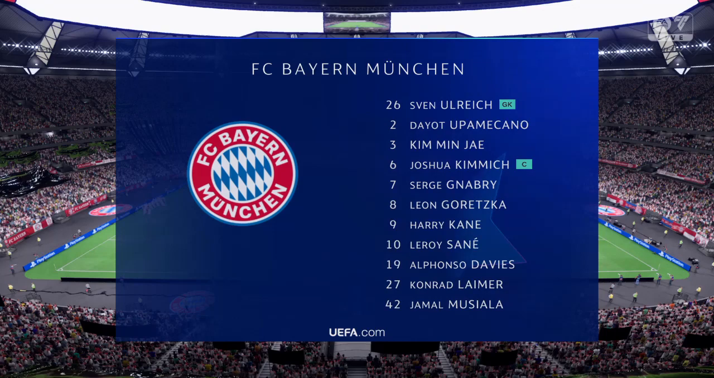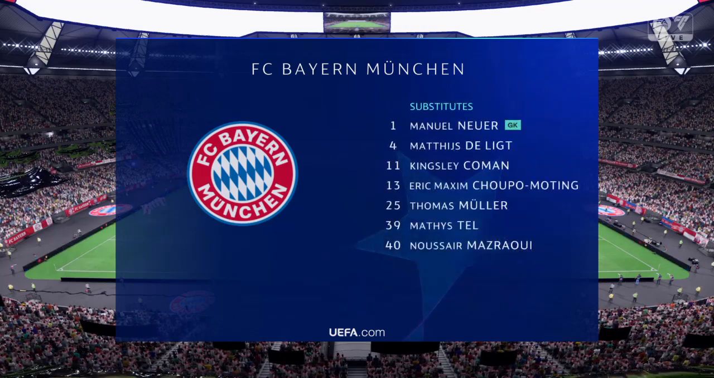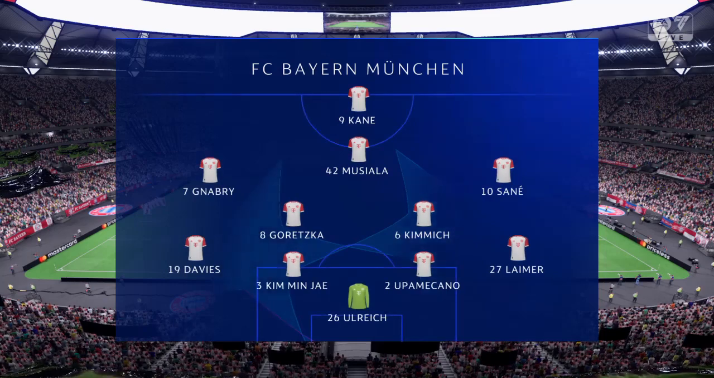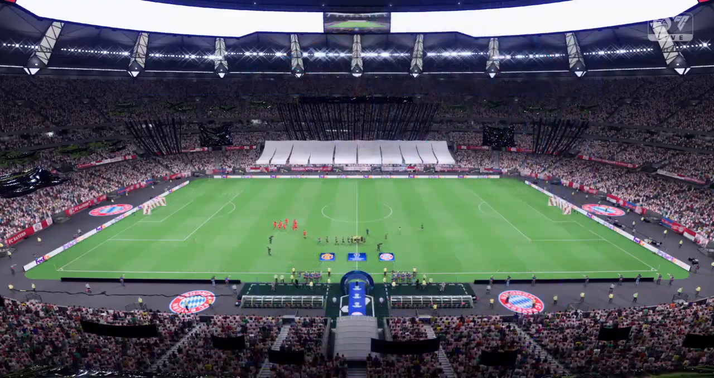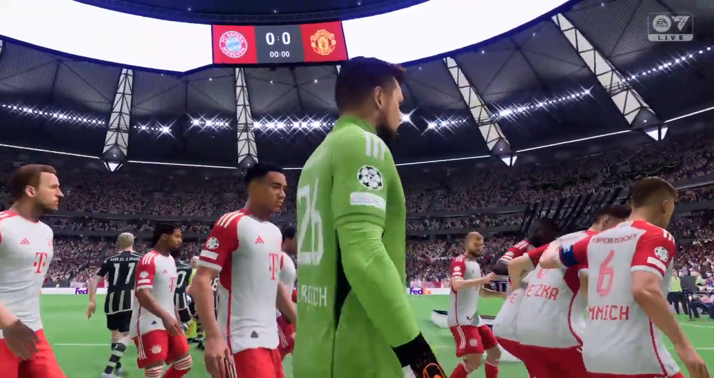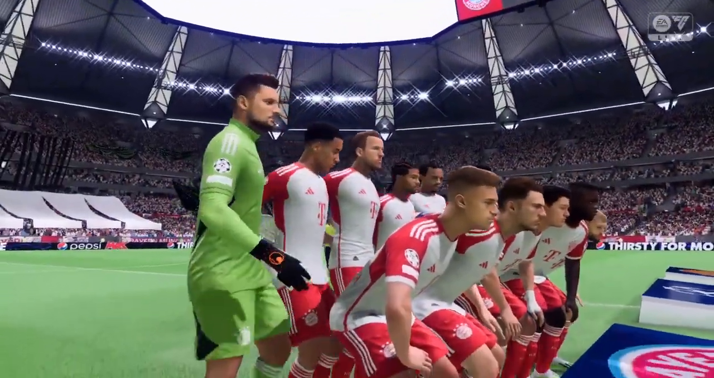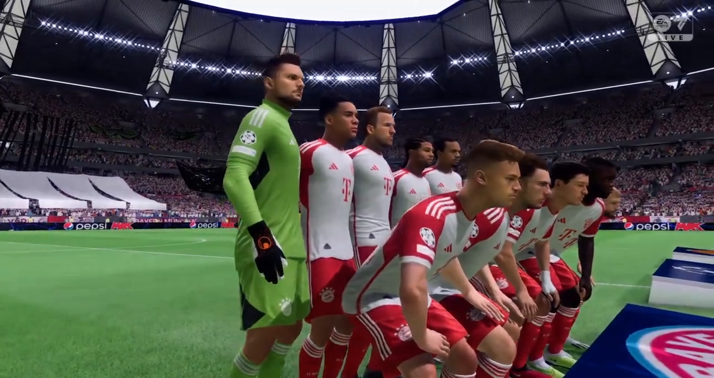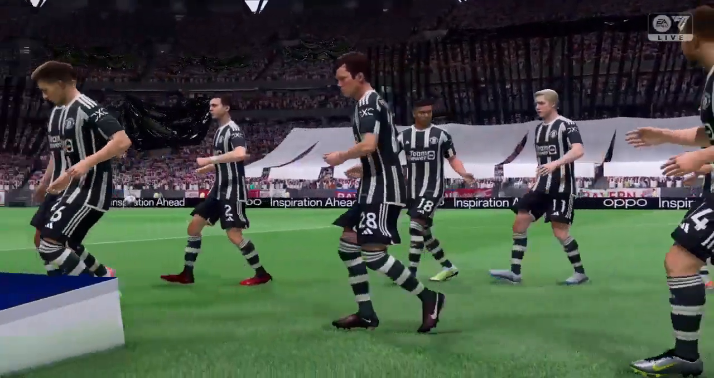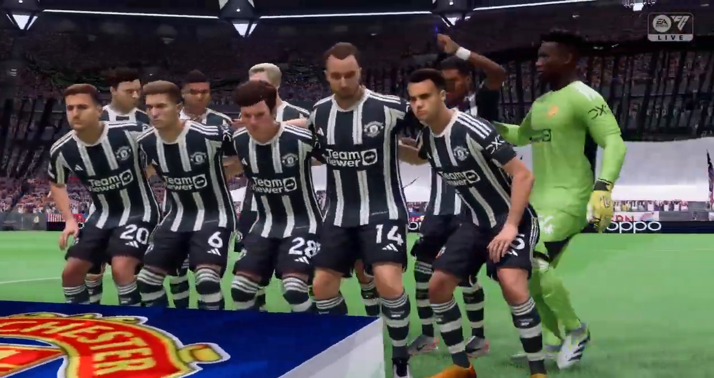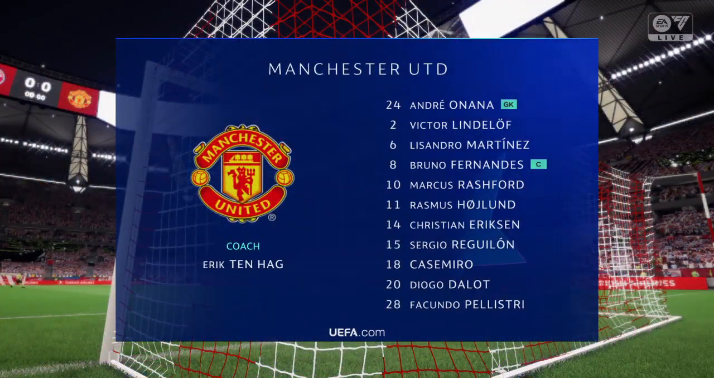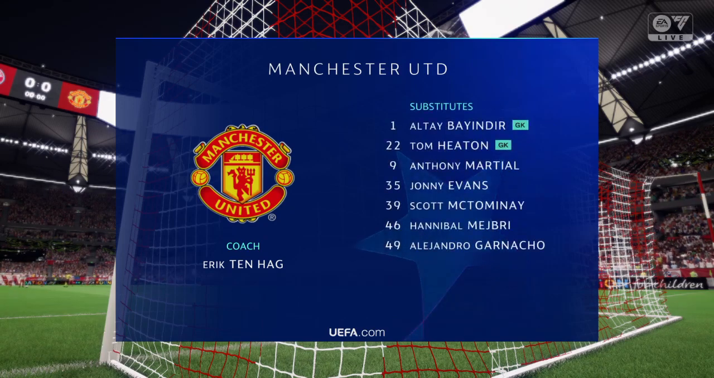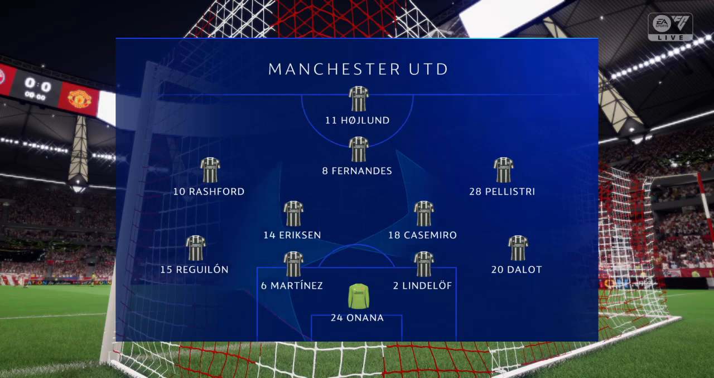Ulreich starts in goal. Leroy Sané plays with Serge Gnabry on the flanks. And the centrepiece of the attack today is Harry Kane. Manchester United have chosen this particular shape. Casemiro plays alongside Christian Eriksen in the centre of midfield, and rather than use a strike partnership, they've gone with just the one player in attack.